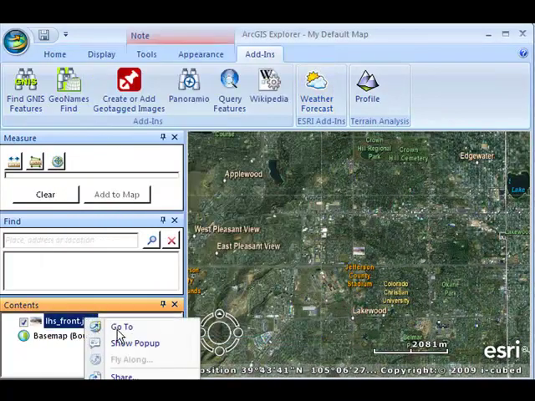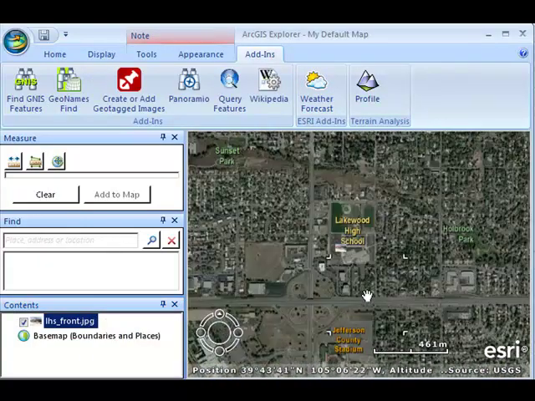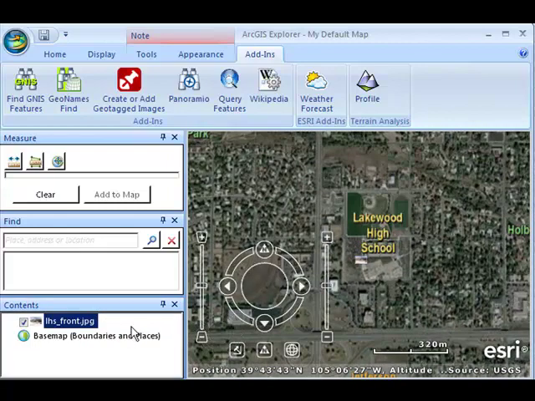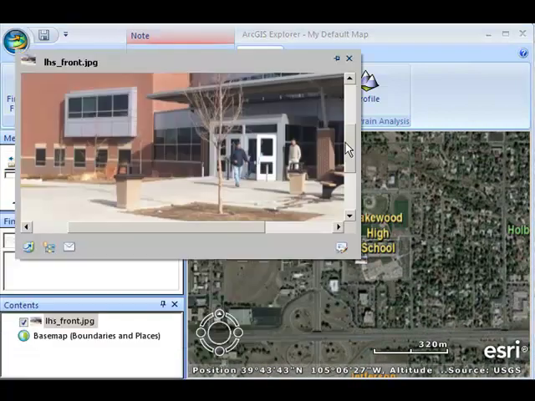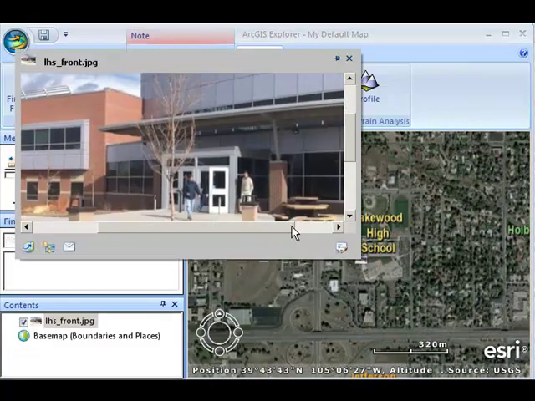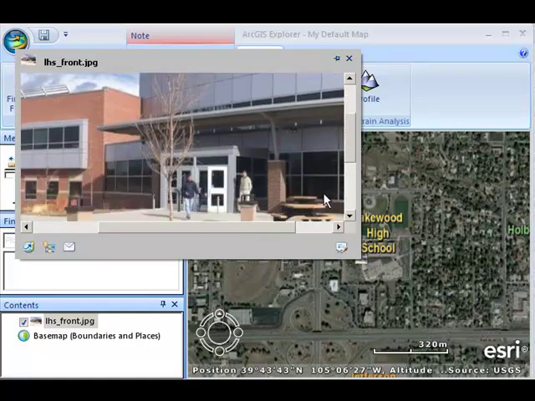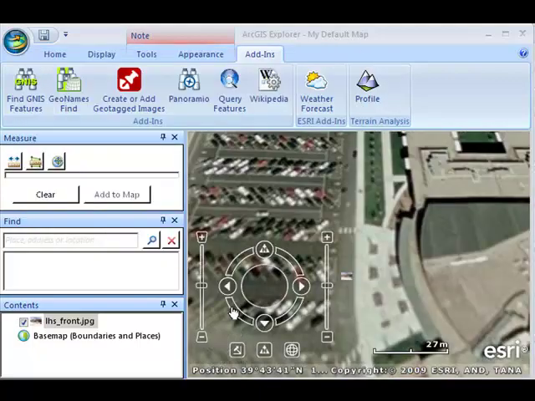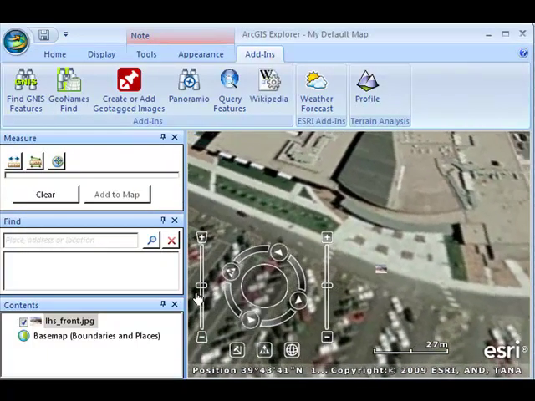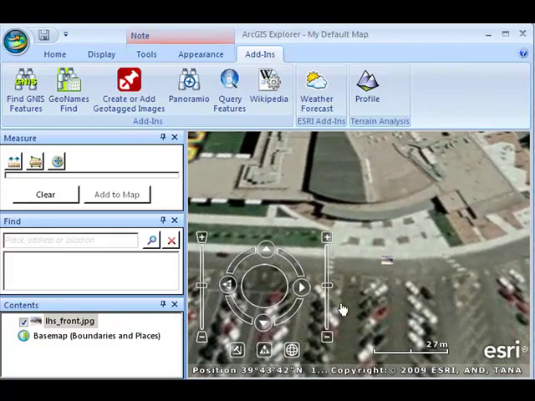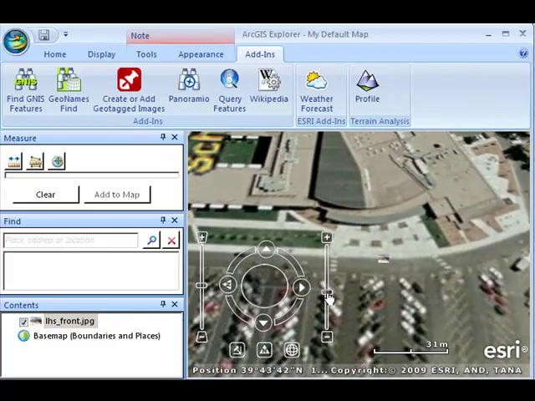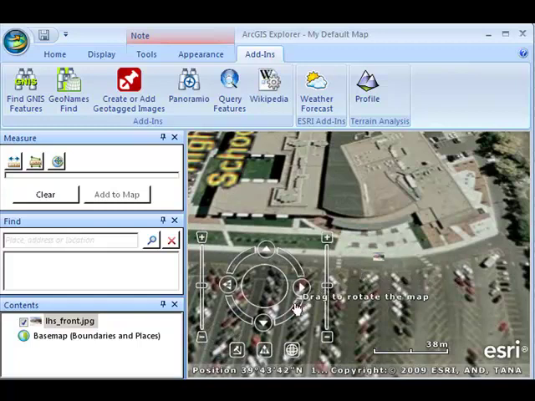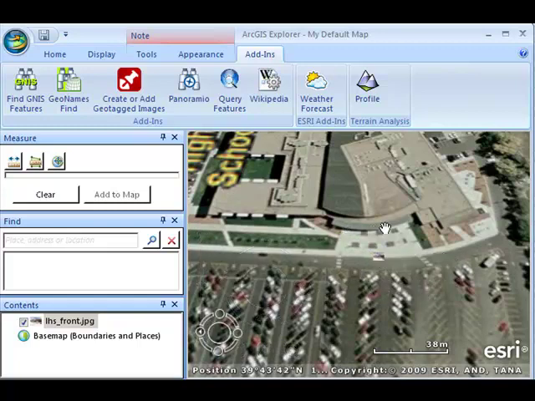go to, there's my image at the correct location, show pop-up, and there's the front of the high school where we conducted a GIS GPS Institute a while ago. Let's rotate this a bit and take a look at the school from west to east. You can see this curved part of the building and this part over here.